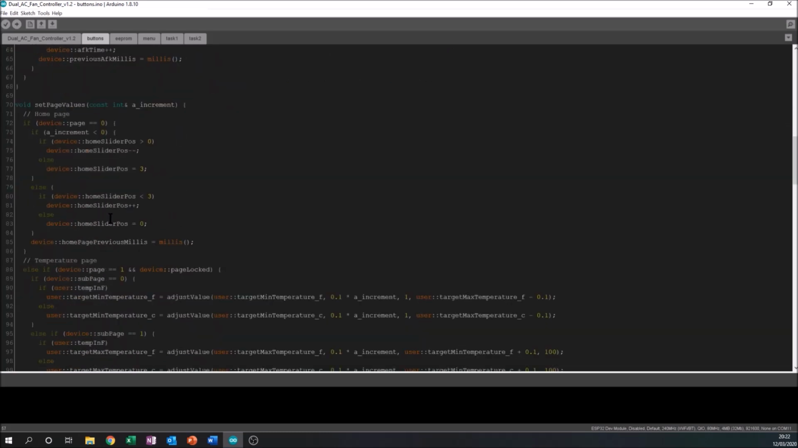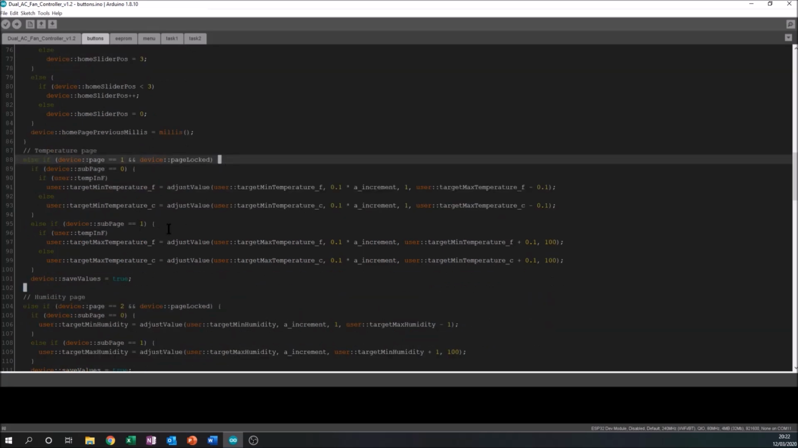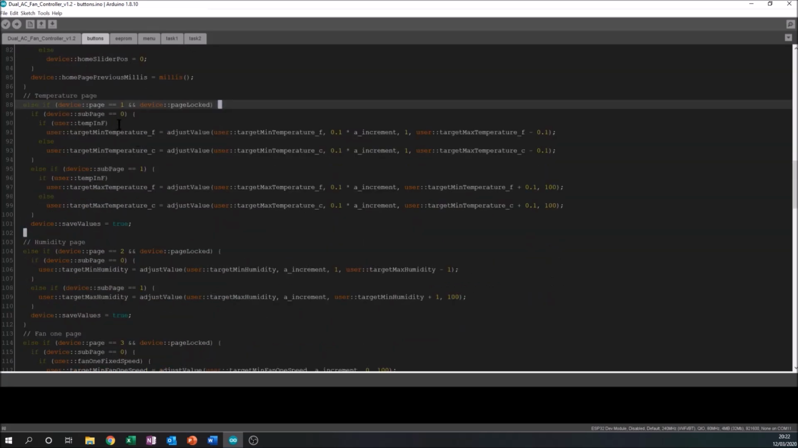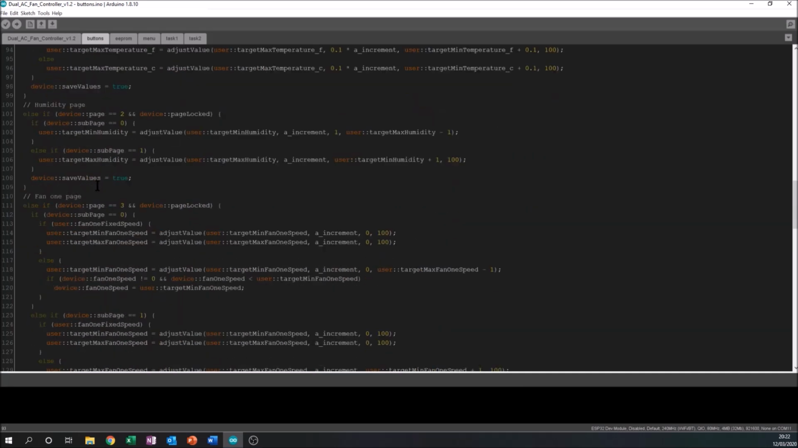What else we got? So yeah, setting page values. As I said, don't really need to go over this. Home page doesn't have anything but a slider, so you can press left and right to go through the slider positions. Temperature page, we can adjust either the Fahrenheit or the Celsius value, depending on what mode they have it in. And as I said, we then tell it that we want to save the values if they've pressed one of the buttons and it's in this state, because therefore it's definitely adjusted one of these values. Same to be said for all the other pages really. I don't think I need to discuss it. This is obviously all my own functions.